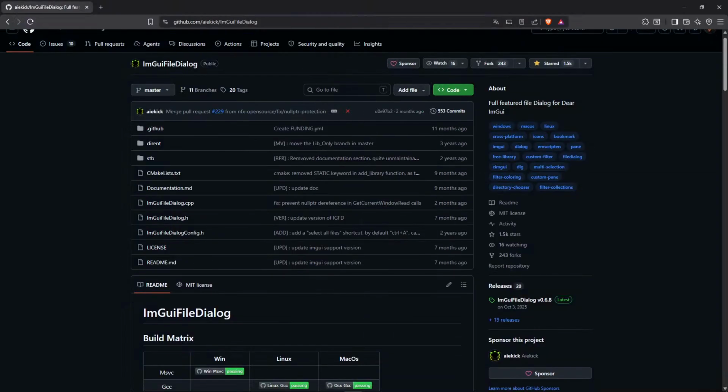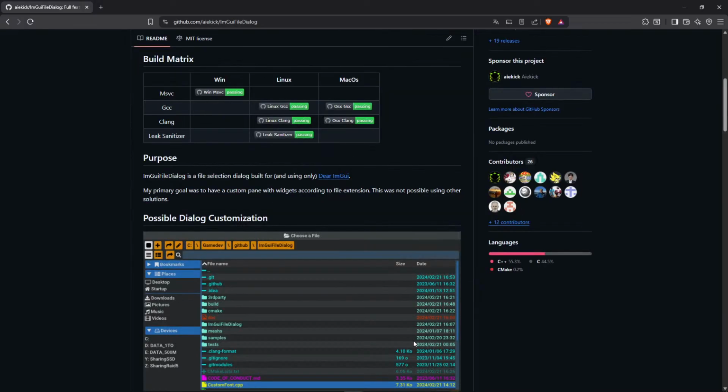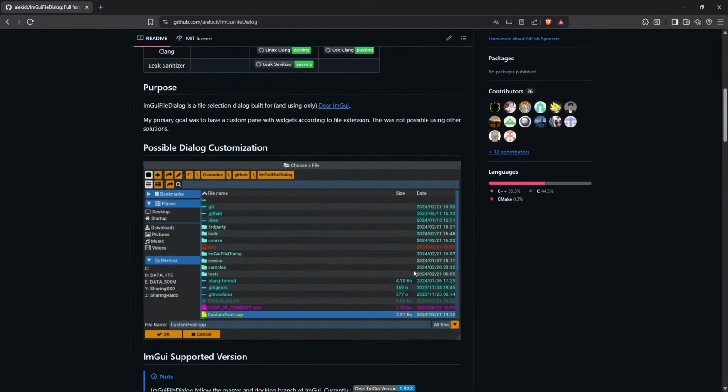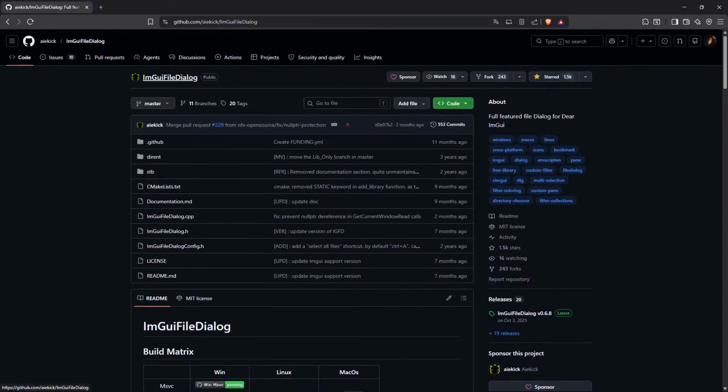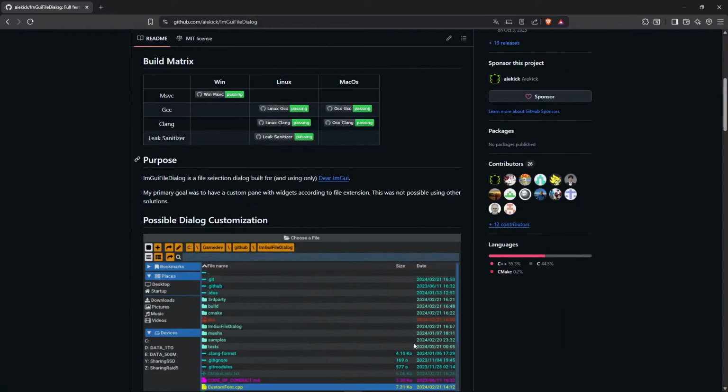The way that I saw is that we can implement that on ImGui using this framework built by Akick. So I'm going to do a brief reading on how to set this up with our ImGui. Okay.